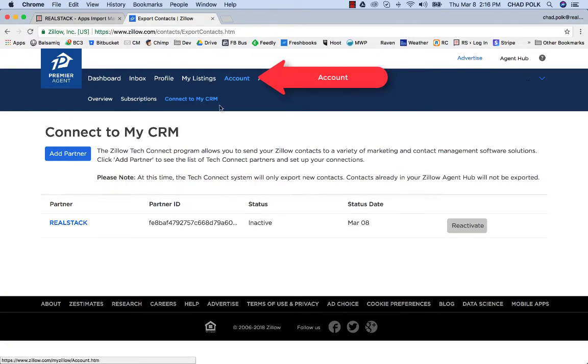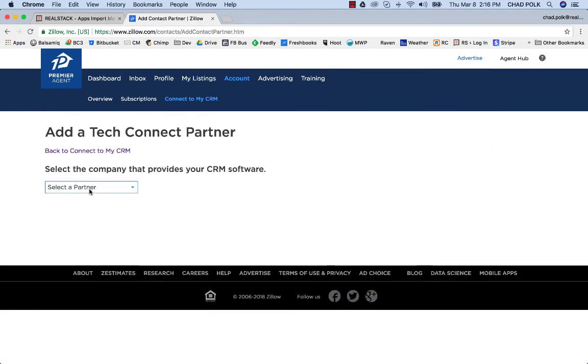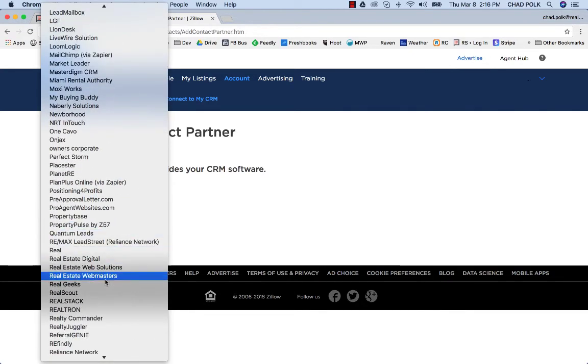Navigate over to your Zillow Agent Hub. Click Account in the top right navigation. Click the Add Partner button. From the drop-down list box, select REALSTACK.